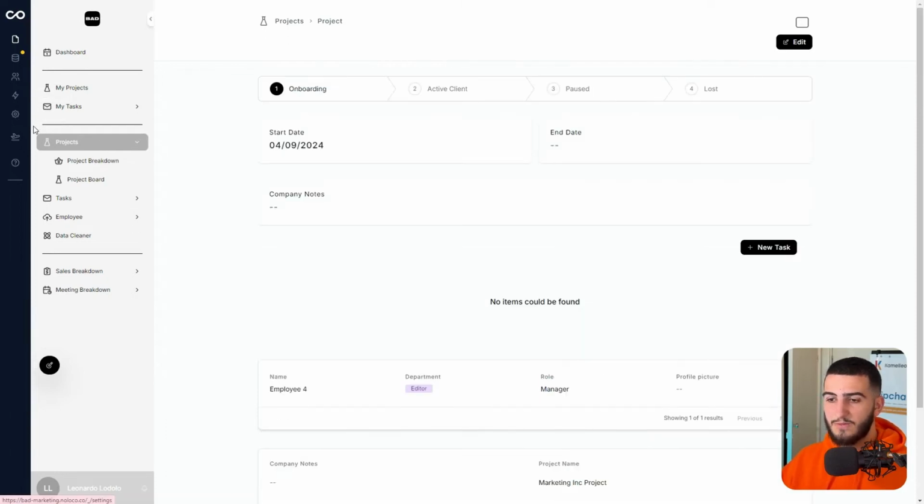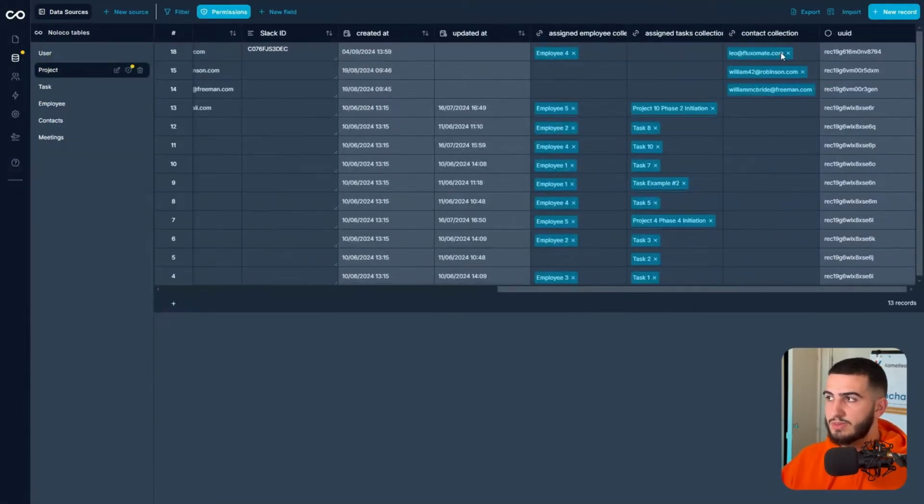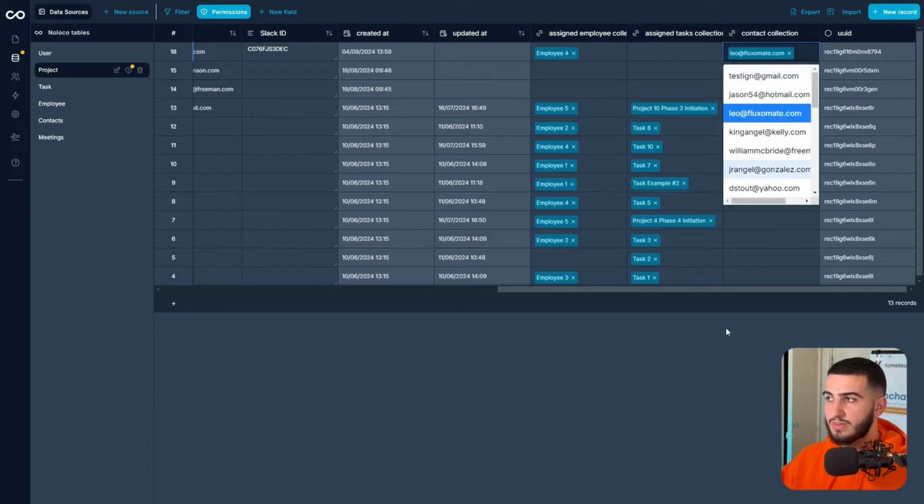Now, the cool thing is if we go over to the database side of things and we find that specific project, we should also see the client is automatically assigned, which as you can see, it already is. Perfect. So far I'm very happy with this, but I do want to add some more things.